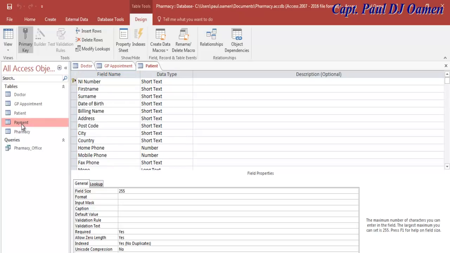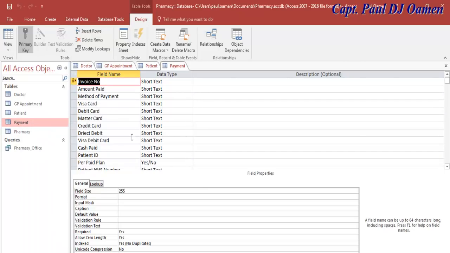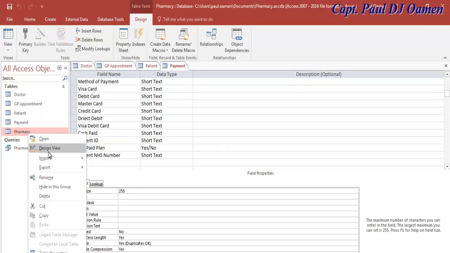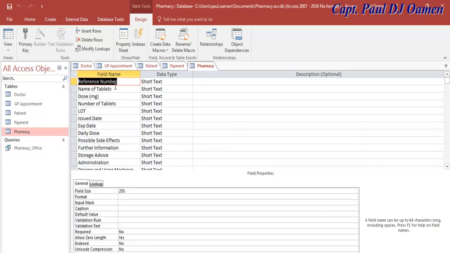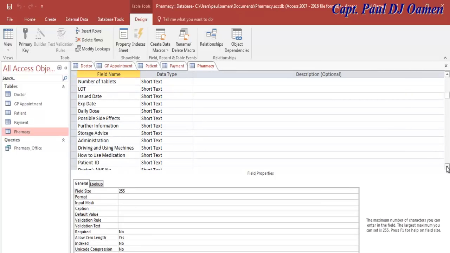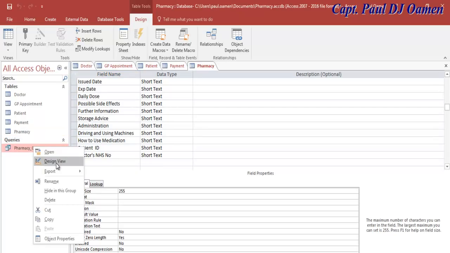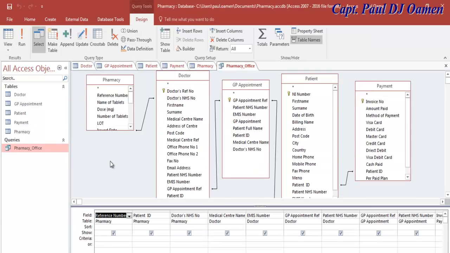The next one is payment. Right click, go to design view. That's the payment. Come right down so that you see the rest of the fields. Now the pharmacies, design view, and check it all out. There we go. Then finally, I put a query together. I'll show you the query.